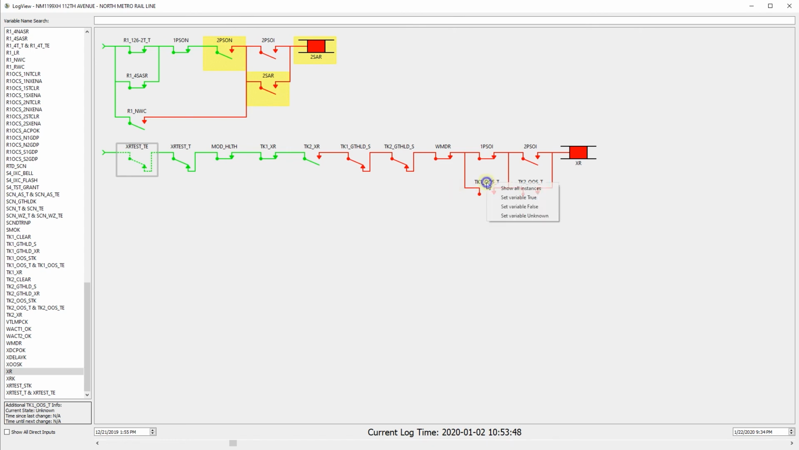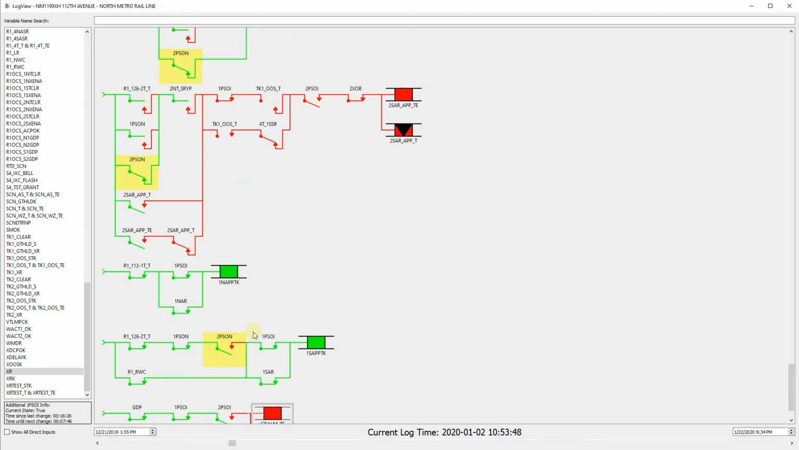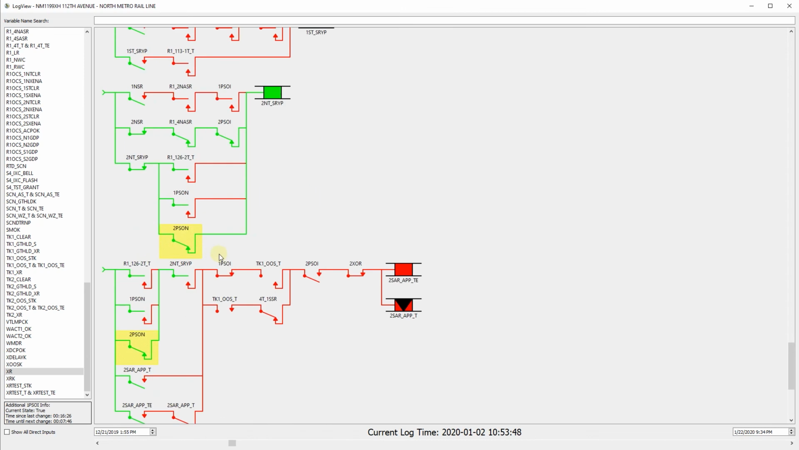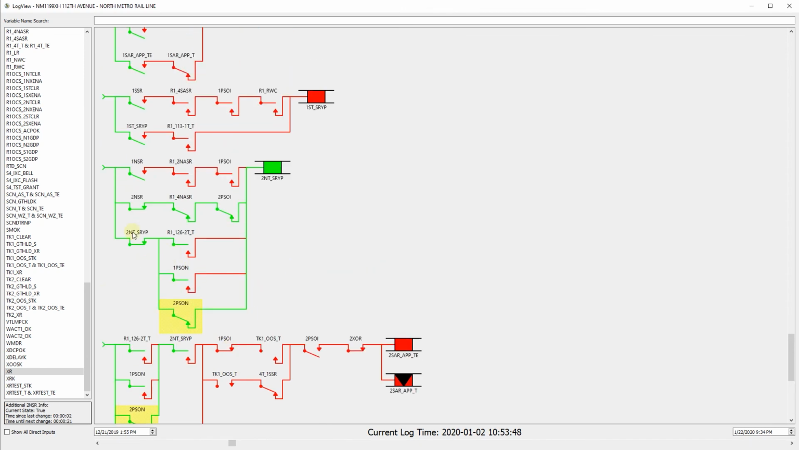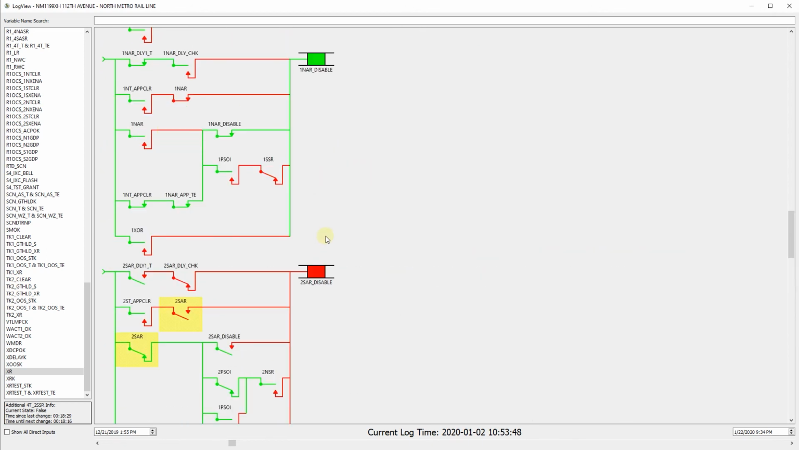The last item in the context menu is the Show All Instances button. This can be done on any variable, and what it will do is bring up all the equations where that particular bit is used. The one PSOI is used in many locations, as you can see, because it's just brought up all the different equations where the one PSOI is located. This can help give the user an idea of how the variables are used in various programs.